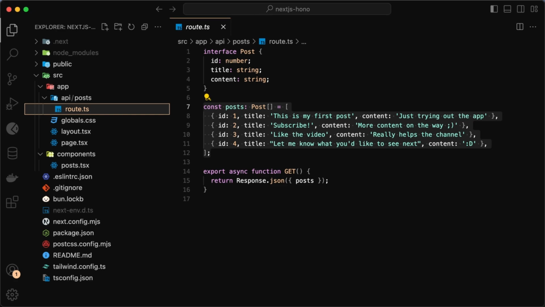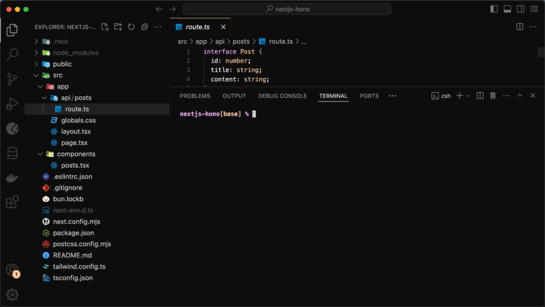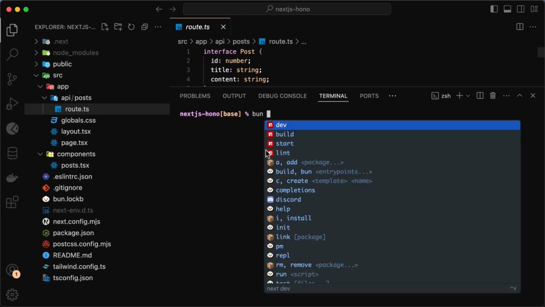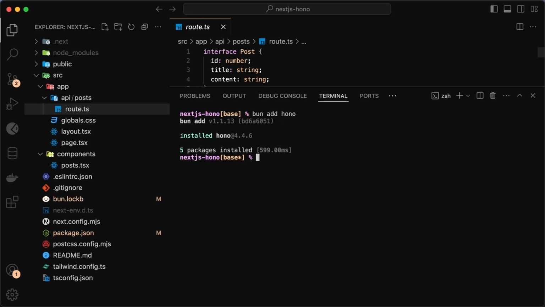So we're going to convert this route into one that uses Hono. And the first thing that we want to do for that is actually just install Hono. So I'll do a bun add hono. With that installed, we're pretty much ready to use Hono.